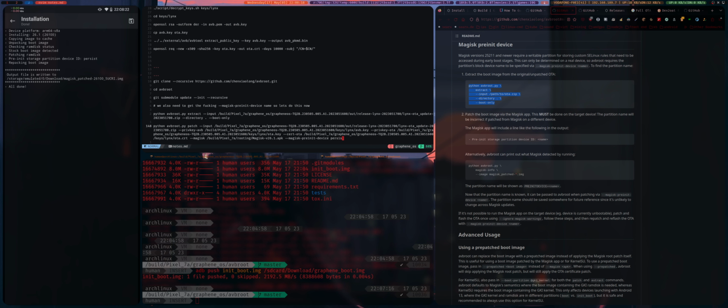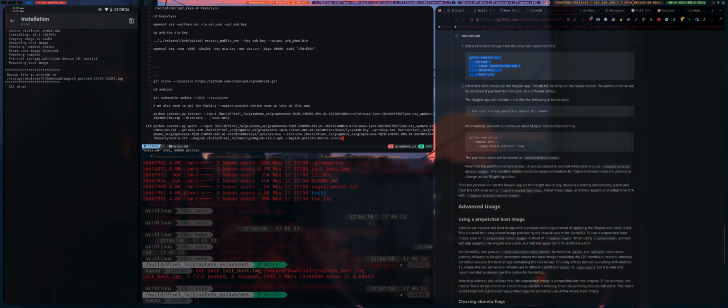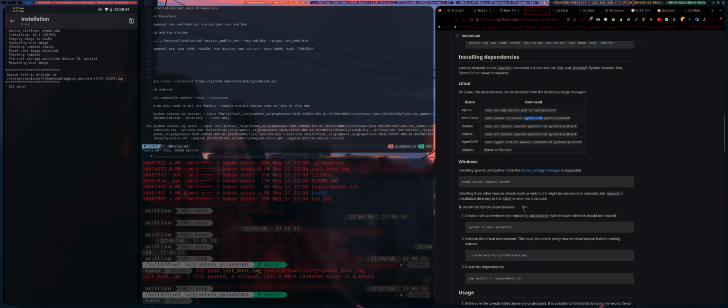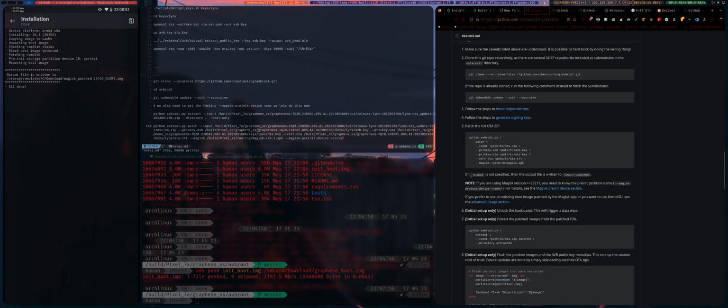Persist, like so. Okay. Is that it? Since it's unlikely to change across Magisk updates. If it's not possible to run patch and flash the OTA, then patch. Okay, so where are we? Now, if output is not provided, then the output file is written to input.patched.